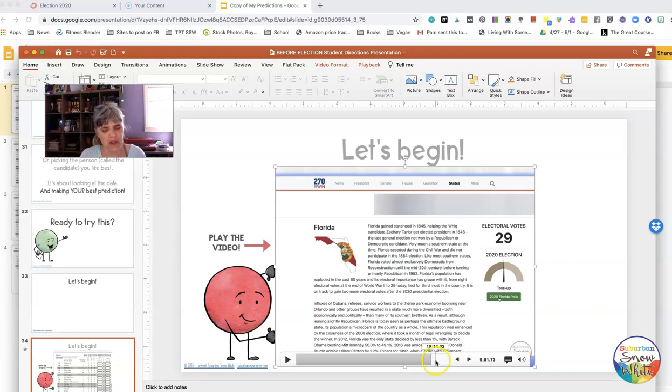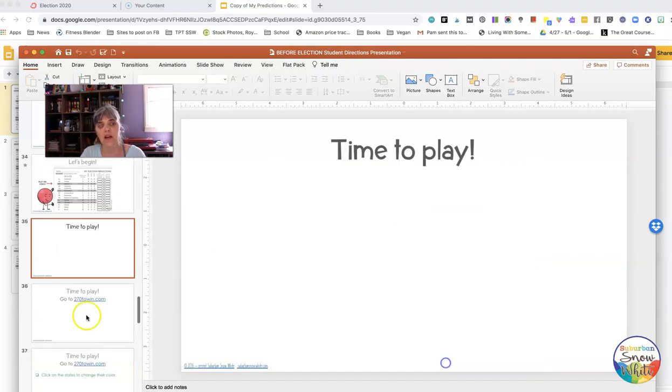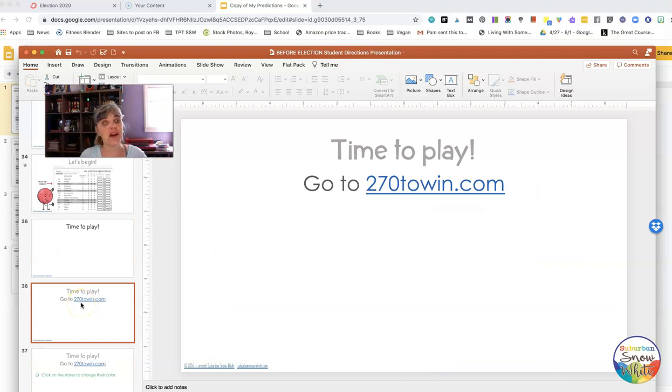We even look a little bit at polls. We talk about what polls are, how they get those numbers. So now you'll have your kids put their papers away, and they're just going to play with this website for a little while. They have to do this to get this out of their system.